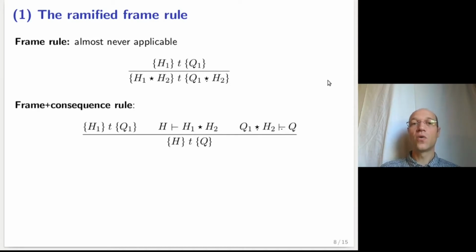Thus, in practice, one will typically use a combined rule that integrates the rule of consequence and is stated as follows: to prove a triple {H} t {Q} derivable from a triple {H1} t {Q1}, one has to show that the precondition H decomposes as H1 star H2, and then show that the postcondition Q1, when extended with H2, recovers the postcondition Q. H2 can be computed as a difference between H and H1. Computing this difference can be well automated in the simple cases, but if H contains existentially quantified variables, it can be quite tricky to figure out whether the corresponding variables should get quantified in H1 or in H2.